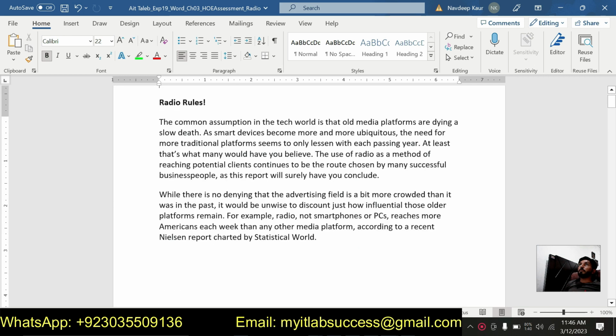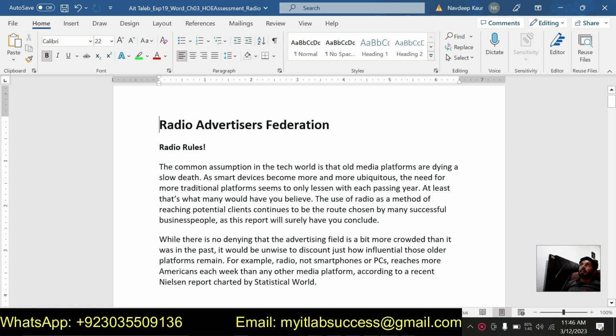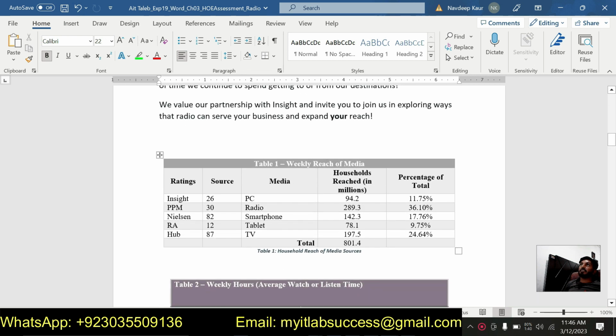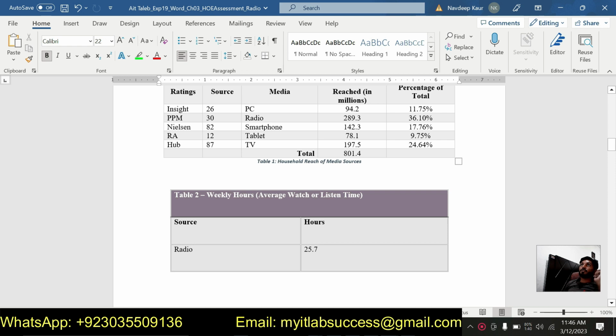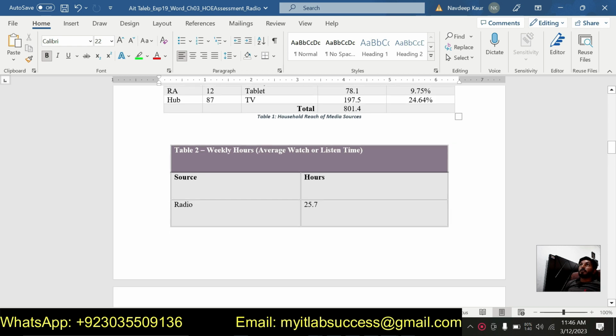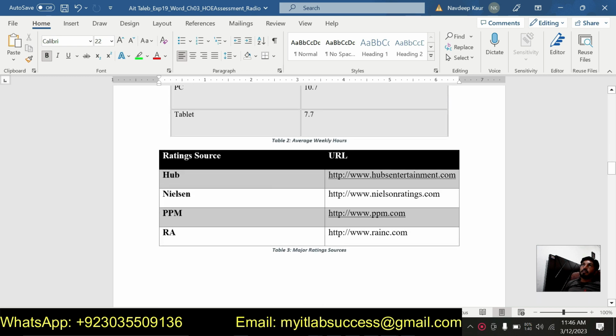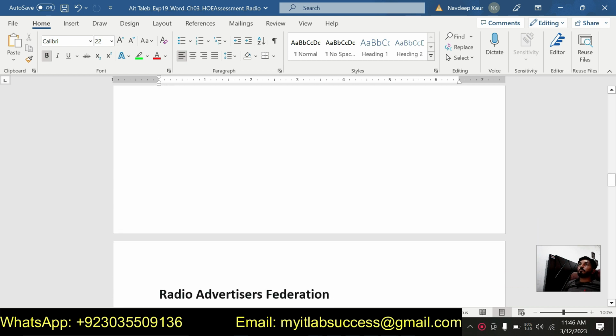So this will be page 1, that will have the radio advertiser federation radio rules. Then this is the second page, that will have radio statistics and table 1 and table 2, this one. And this is table 3, that is based on radio source rating. The document we have along with the assignment file, we already converted into tables. So this is the complete version of this assignment after applying all the remaining steps.